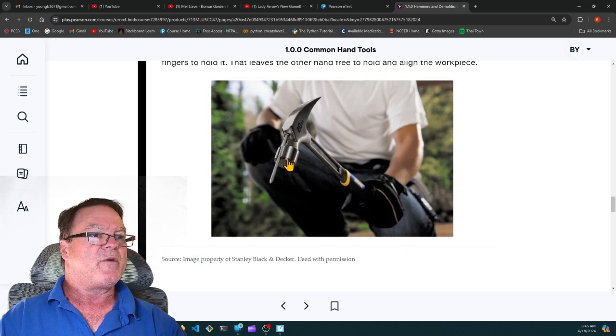Here's a carpenter's hammer. It's magnetized, so it holds the nail in the hammer. You don't have to hold it with your hand, and you can strike it and get it to start, and then you can finish putting it in with the hammer head.